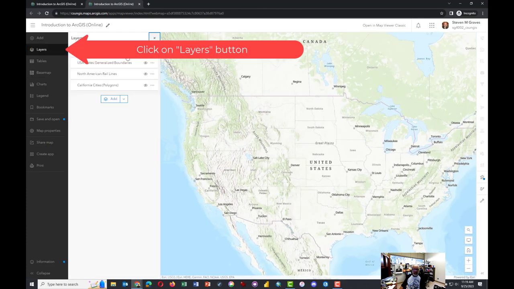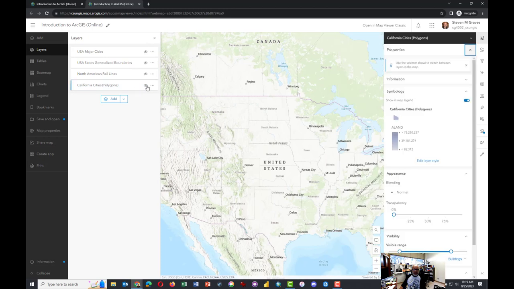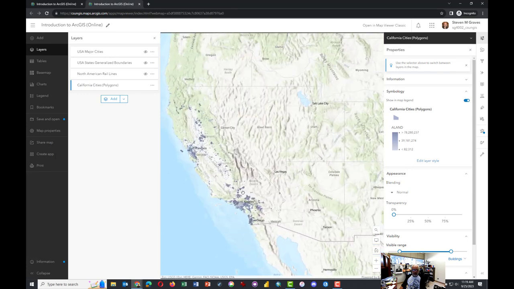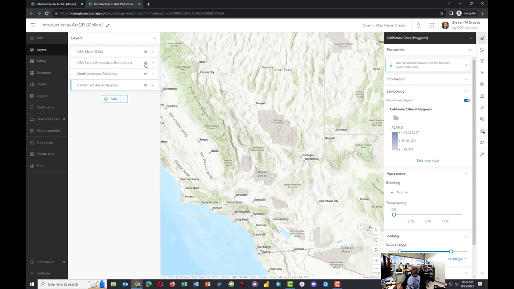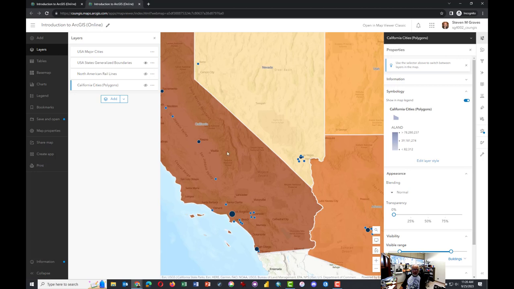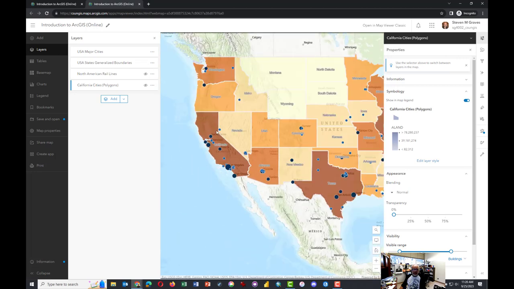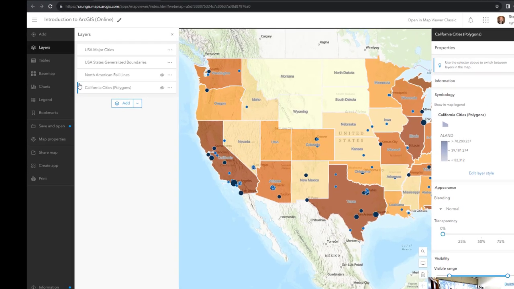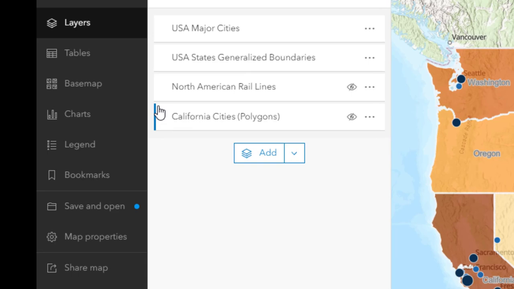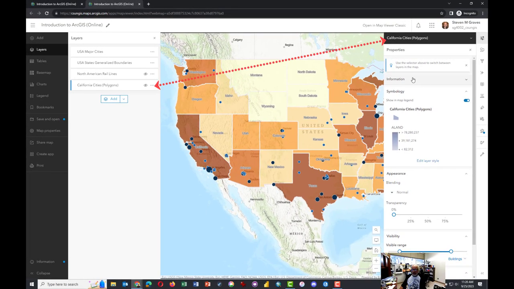I'll click back on the layers, and then there is a third polygonal layer that's invisible right now, and that's the California cities polygons. We will return to that, and you can turn that off if you want, or leave it on. Turn back on the major cities and the generalized boundary layer. Note that because the California polygons layer is active, it has a little blue stripe here on the far left side, and because of that, its properties are appearing in the right side toolbar, or information window in this case.